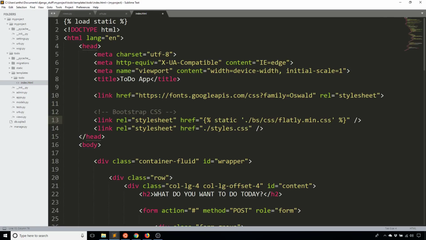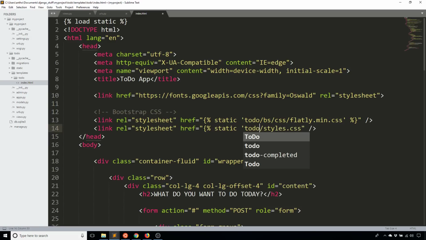Okay, so this path is almost complete. I just need to remove the period and add todo before it, because remember I have a todo folder in that directory. And pretty much the same thing here. So static, and then this will be todo, and I'll close this out.